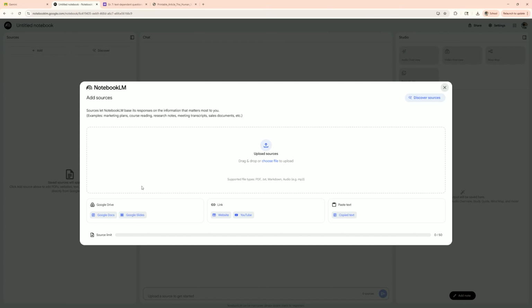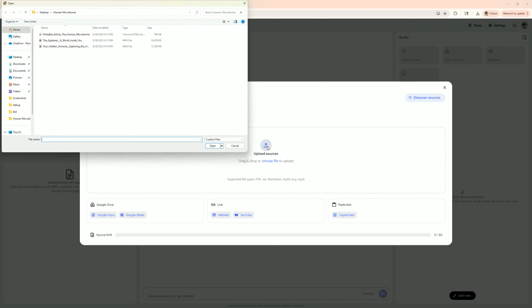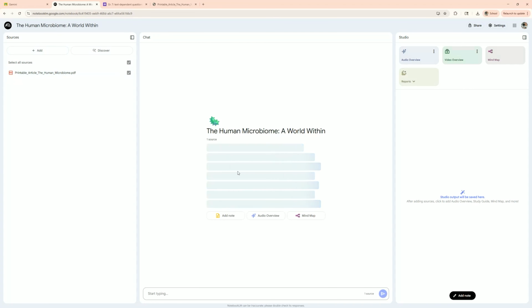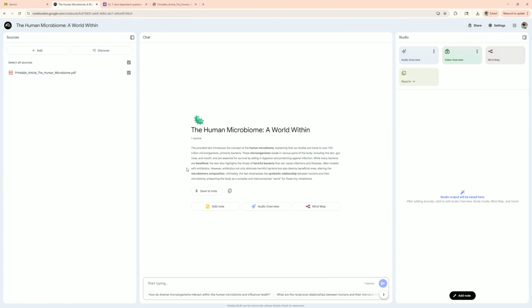I already have the article ready. So I'm just going to click Upload Sources. And I'm going to click the article that's on my computer and open it. So now the article is here. Notebook LM is scanning it. And here it synthesizes it into a basic outline of what it's about.